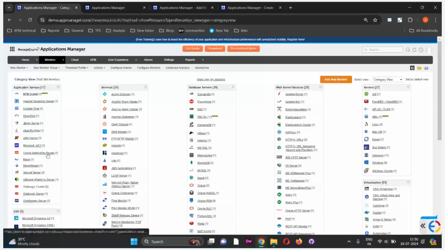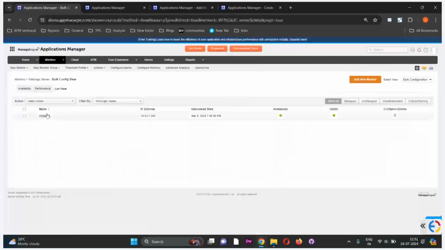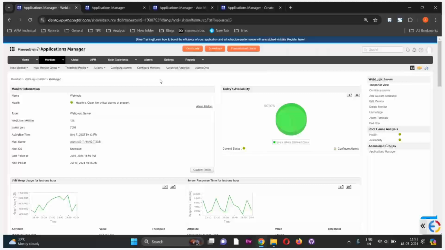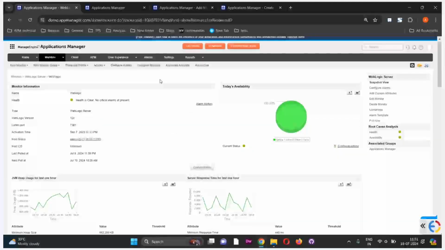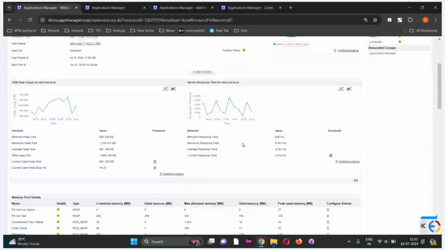So here under Application Servers, you have the WebLogic cluster and server. By clicking on the server, you'll be able to view the metrics in the WebLogic server. So here you get the monitor information, the availability, the heap usage. Like I mentioned, this is one of the most important metrics for application servers.